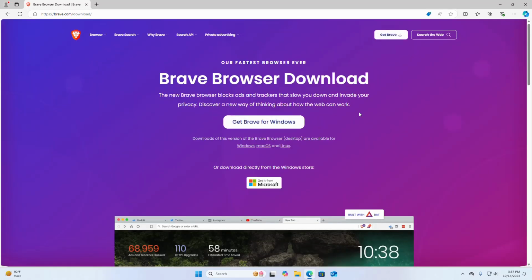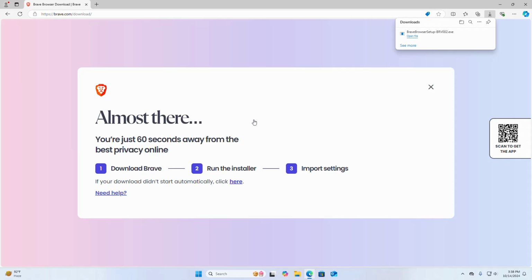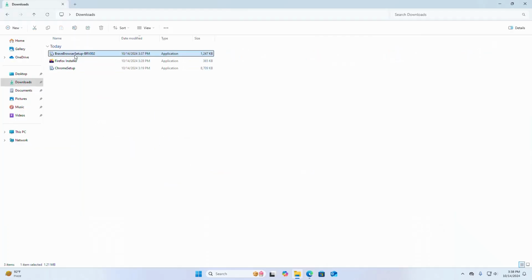Now get Brave for Windows operating system. Click on this button. After successful download of Brave installer, go into the download folder and open Brave browser installer.